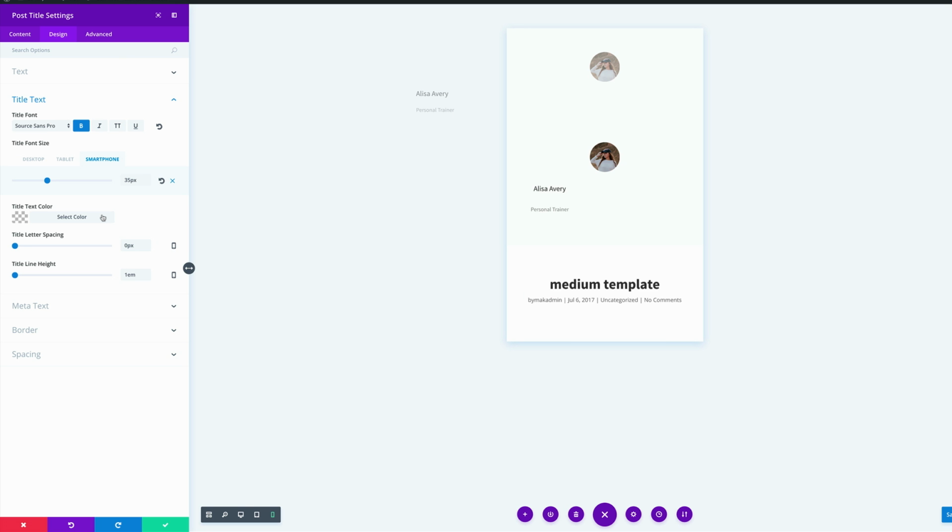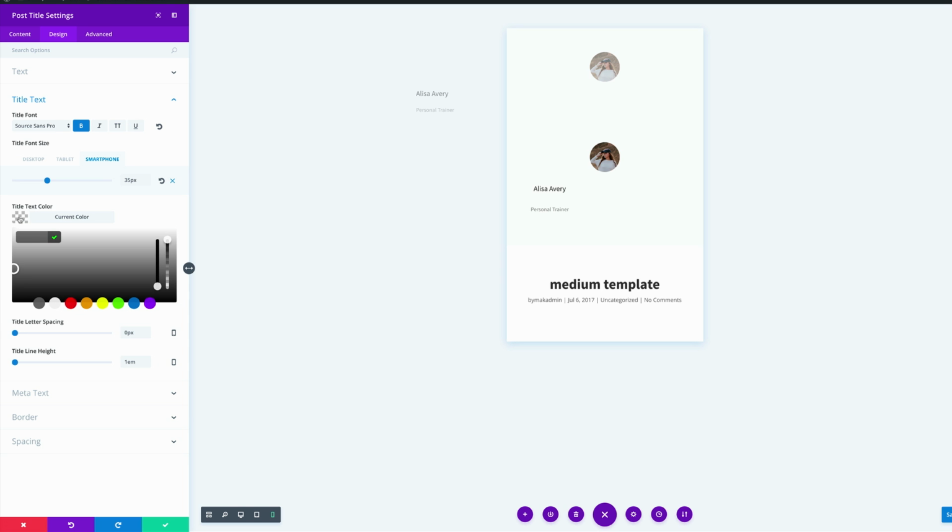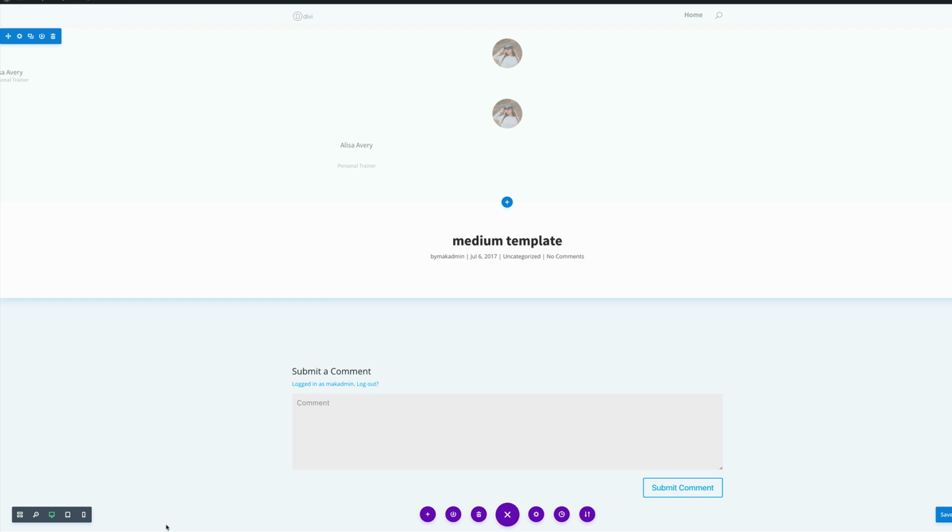I'm also going to add my text color. So I'm going to come over here and I'm just going to add it as an RGBA value and paste it in here like that. Okay, so we're done with all our settings here. Let's go ahead and save.